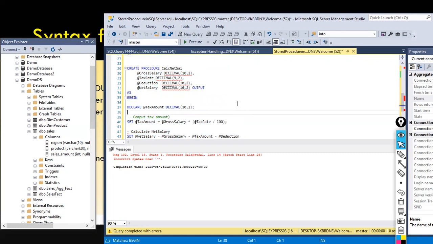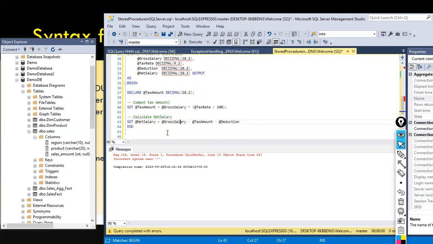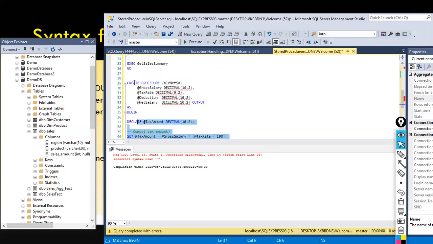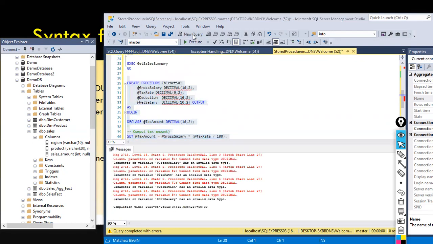Create procedure name. What is the problem here? Line 42. Yeah, sorry, this is the comment. A comment you need to specify with a double hyphen. That is what was explained. Thanks, Ramya, who put that comment.